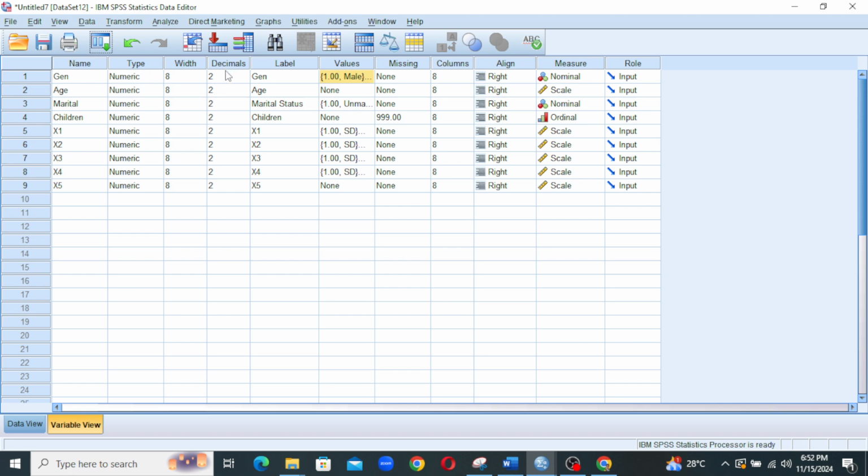And now what we have to do is labeling. We can do it here. The difference is you can add spaces here. For example, under variable name marital, and label we can make it marital status, so space is not an issue.